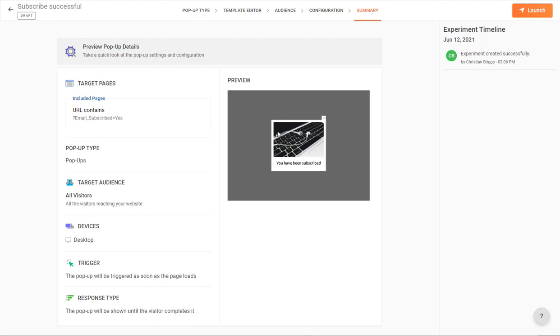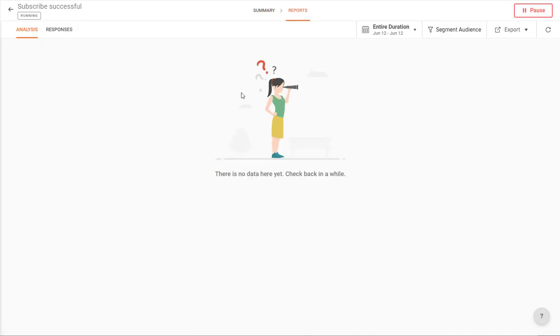So this is a preview. So whenever somebody comes to this page, right, we have the personalization feature that's going to be hiding the email subscription form. And now we have this pop-up that's going to be displayed when the URL contains this, and it's going to pop up for all visitors and only desktop devices. And we're just going to choose launch there. No data here, that's because it's brand new. So let's go back to the PageSense dashboard.